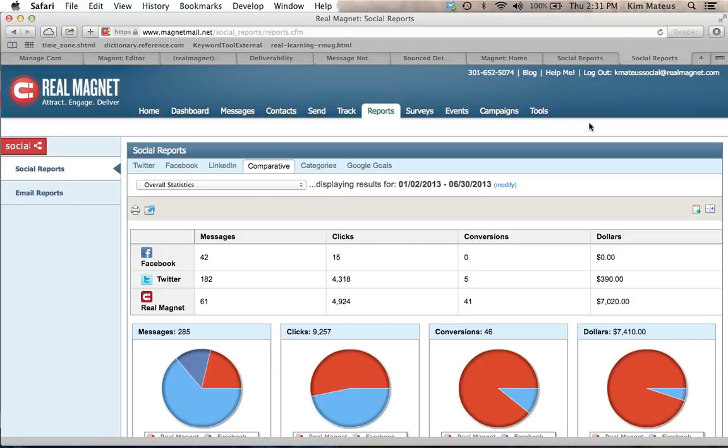Fantastic. We do have a few questions. The first question is, I work with financial services companies with very strong firewalls. Companies like Fidelity block email blasts, such as my email coming from Constant Contact. Will Real Magnet emails have better success going through?